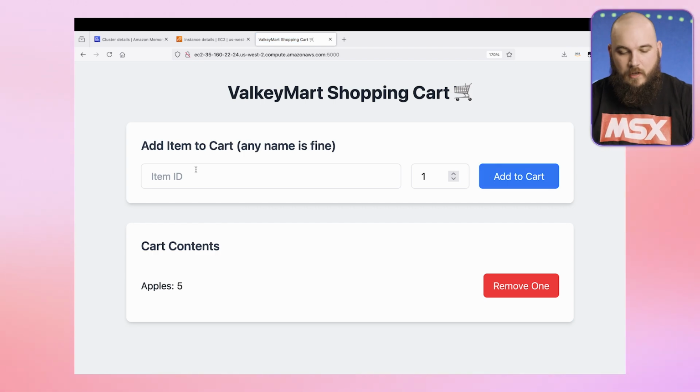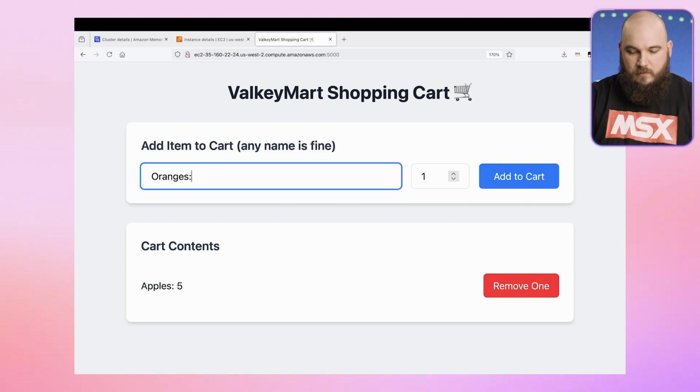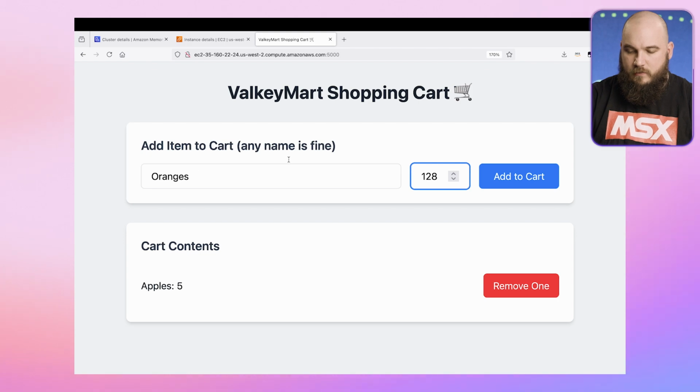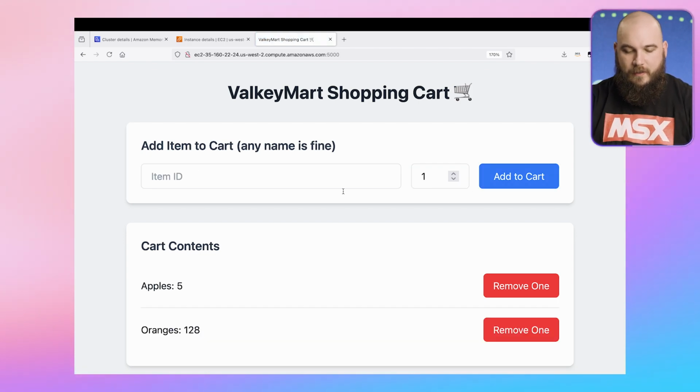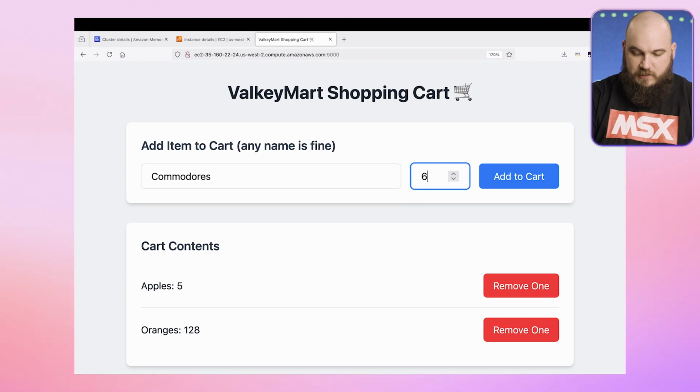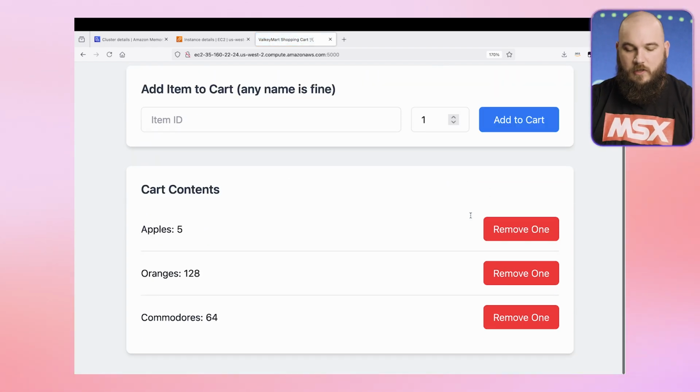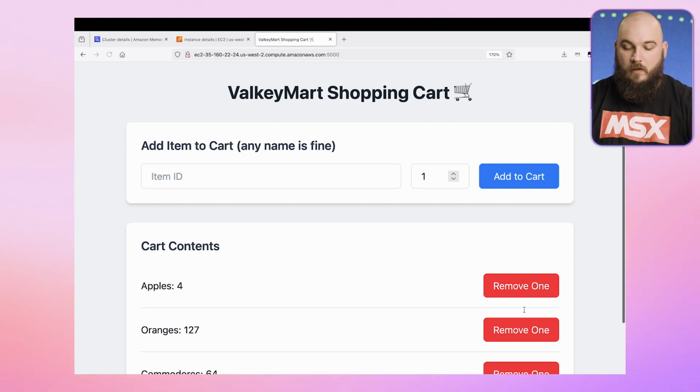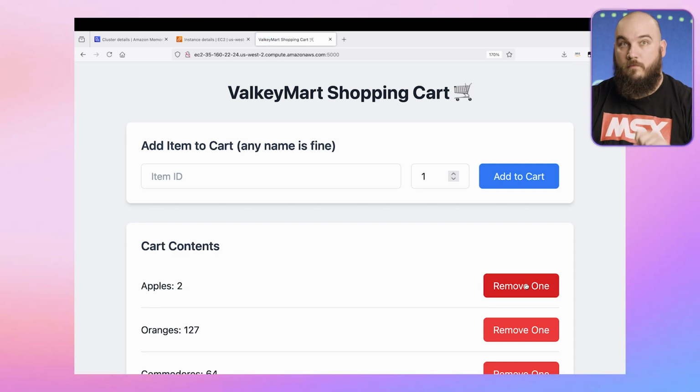Boom, it's in the cart. I can do oranges, 128, add to cart. Look at that. I can do Commodores, 64. Look at that, they're all in the cart. And I can start removing them one by one from this, and they're all going to be removed from Valkey.